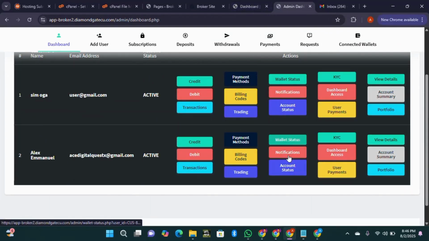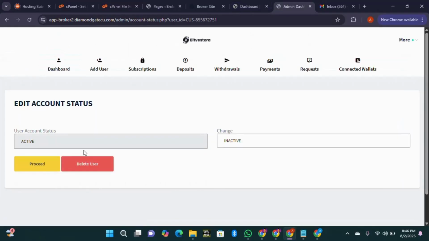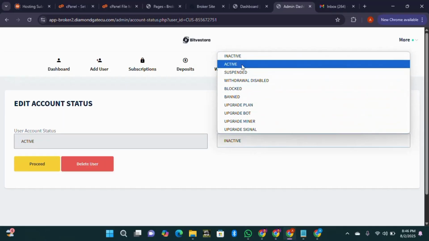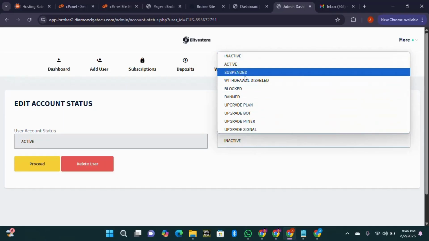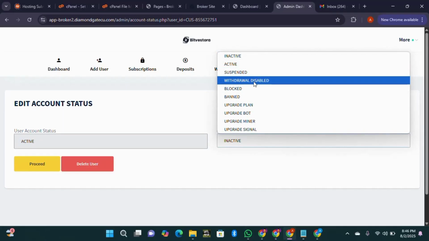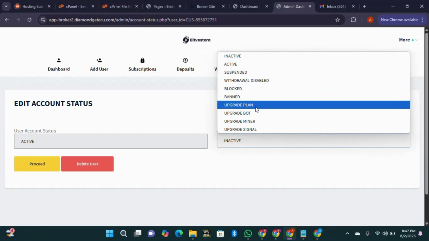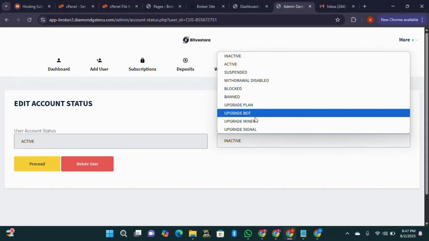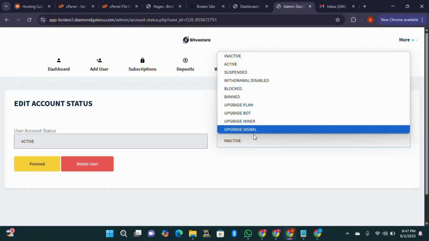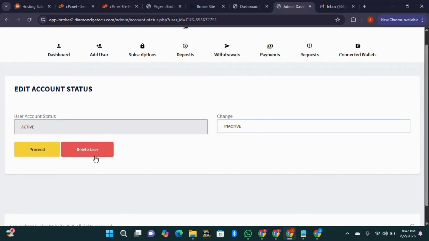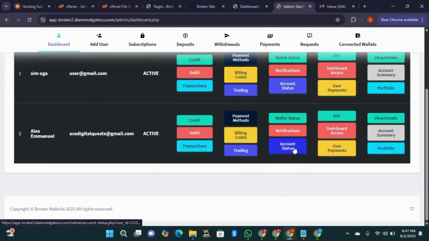So that's the notification. Then the account status, I've shown you that. You can make the account inactive, you can suspend the account, you can withdraw, disable, block, ban, you can tell them to upgrade, you can upgrade, you can do anything for the account. So this is the status. Then you can delete the account right here. So that's account status.